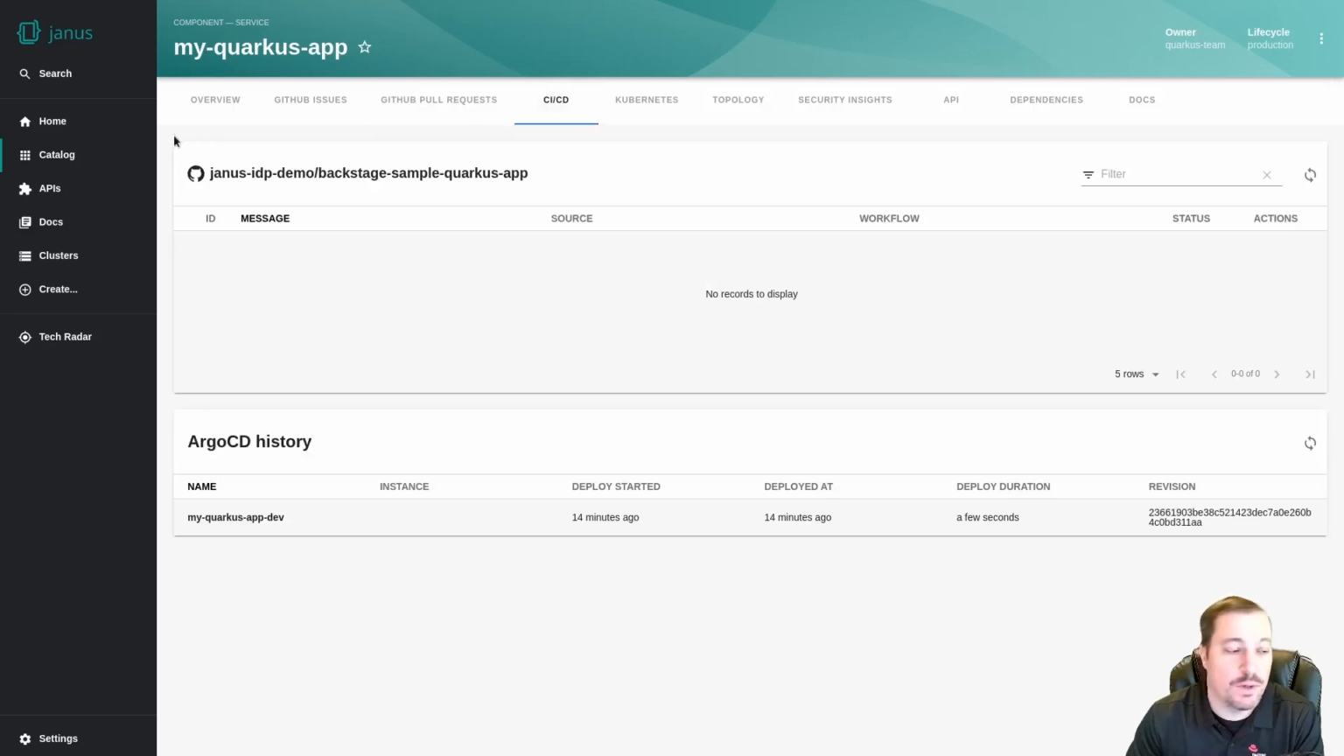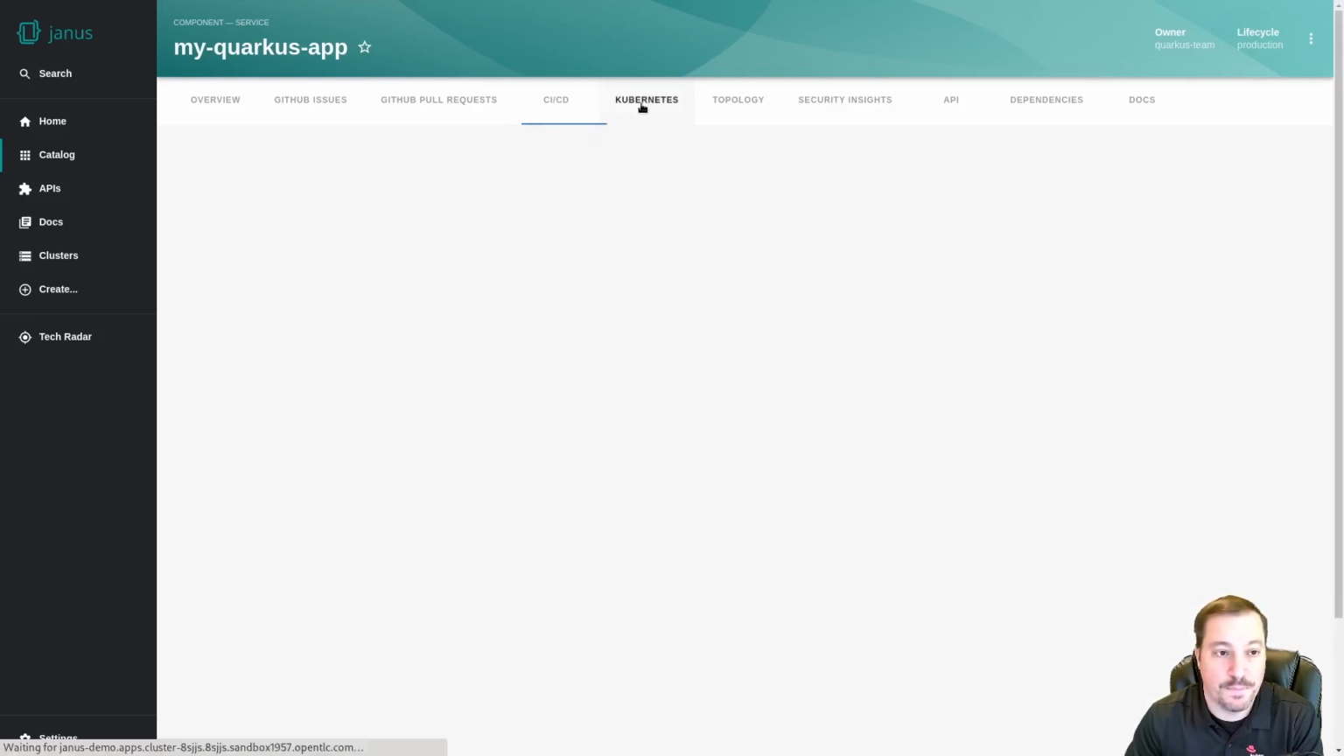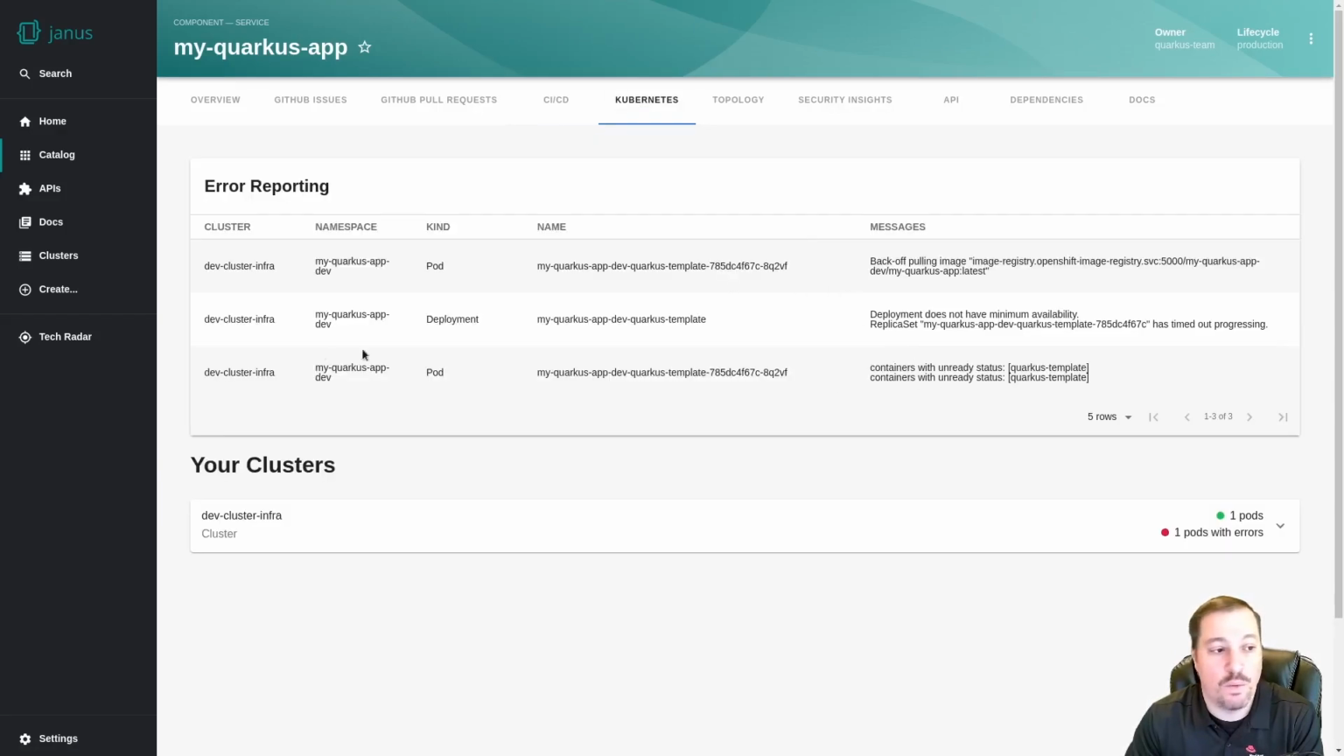This CI/CD tab right now shows the Git actions or Git workflows. We are using Tekton, which we'll show in a minute. This Argo CD history will also show the history of your Argo CD, so any syncs and deployments and all that will show here. This Kubernetes plugin will list all the information going on with your Kubernetes cluster.